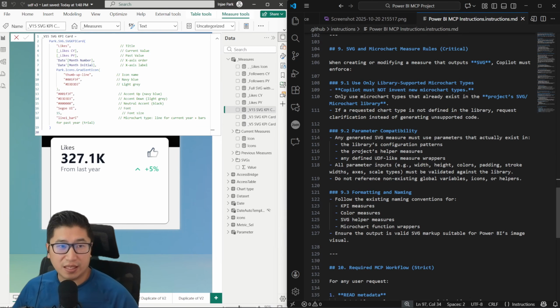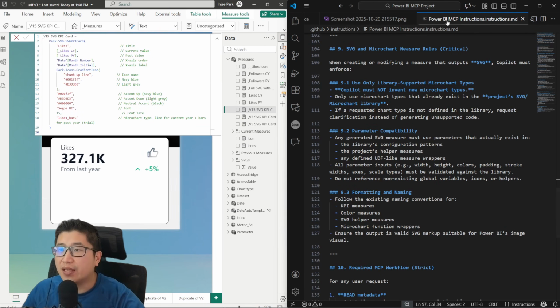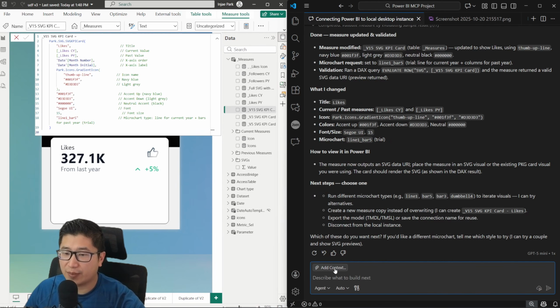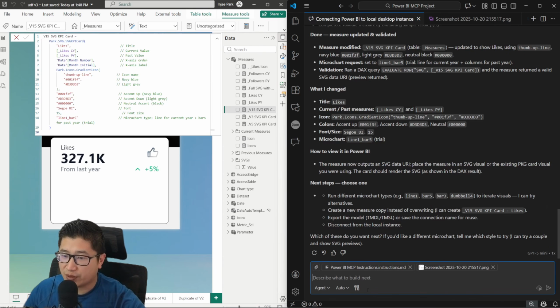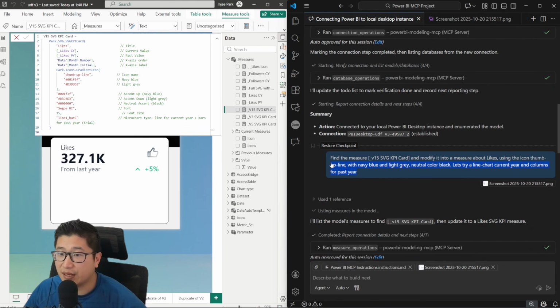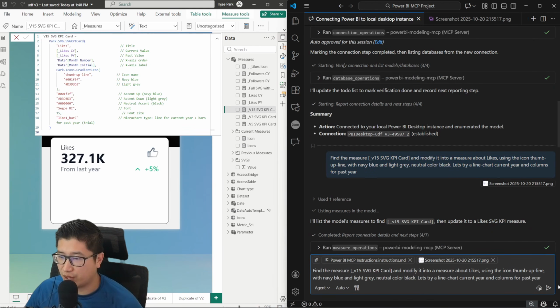So now what I've done is I've added some information in my Power BI MCP instructions. When you're creating SVG and microcharts, you have this measure to not create new microchart types that don't exist in the SVG microchart library. So I'm going to go back to our actual Copilot and I'm going to add that as a context. So I've got this one open. I'm also going to add the image of all of the different charts that I have in my library as part of the context, and I'm going to give nothing else but the exact same prompt and see if there's any difference.